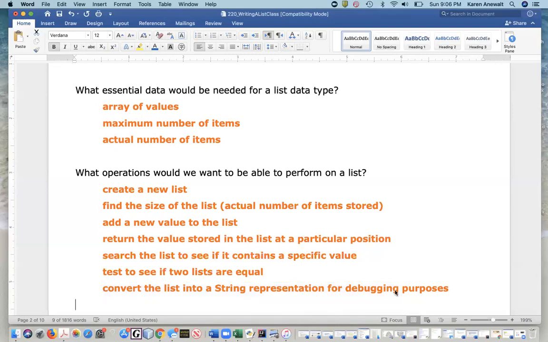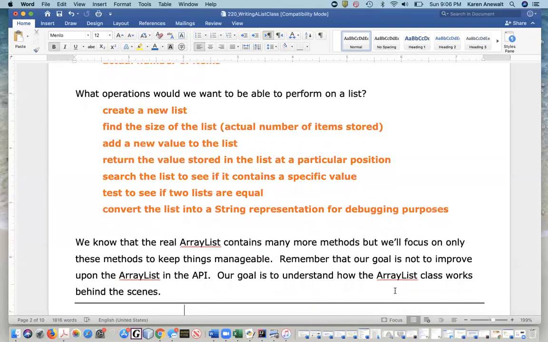There's lots of other methods that we could have included in here. Of course, you know that in the real ArrayList class that's in the API, there are many, many more methods that are useful. But we're going to focus on just these 7 methods as we implement our version of the ArrayList class. It'll give us a fantastic start, and again, it'll give us insight and appreciation into how the ArrayList class works behind the scenes.